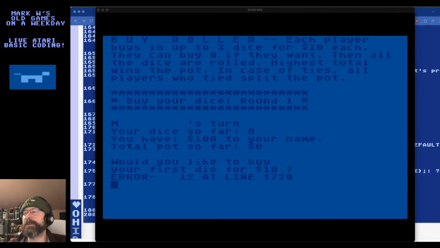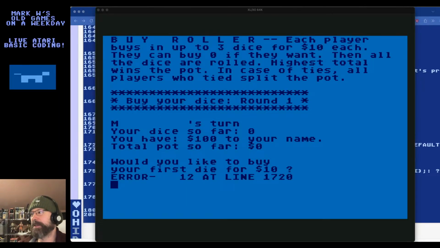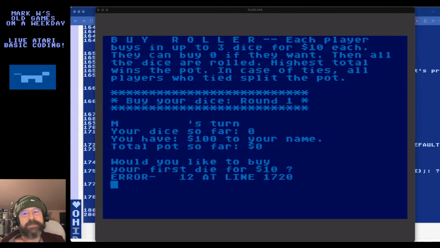But I called it Buy Roller because I'm making a different mini game where it's roll to win, but you buy in the number of dice you want to roll, and you buy 1 die at a time. It goes in rounds, right? So the first player has the option, yes or no: do you want to buy a die for $10? And the second player can do the same, and it repeats in up to 3 rounds.